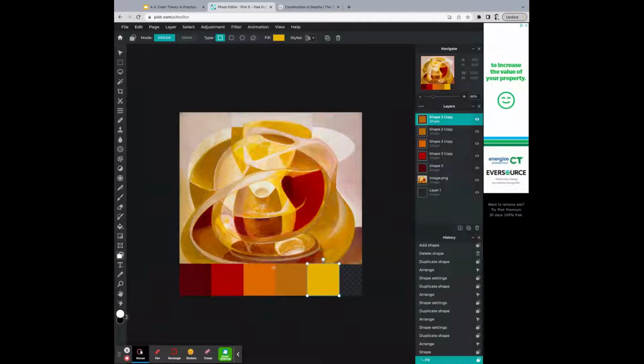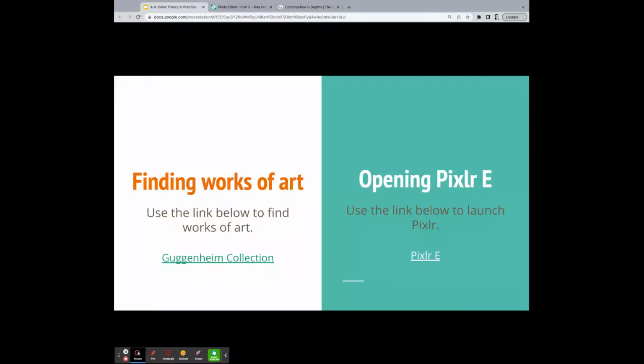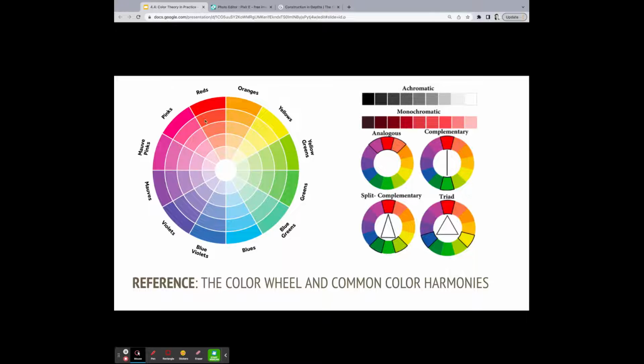Okay, so it's important to note that when I'm picking my colors, I want to really think about those colors that are on the color wheel. So our actual hues, right? Reds, orange, yellow, green, blue, purple. Those colors are our chromatic colors. I don't really want to worry about black, white, gray, and brown. Remember, those are our neutrals.